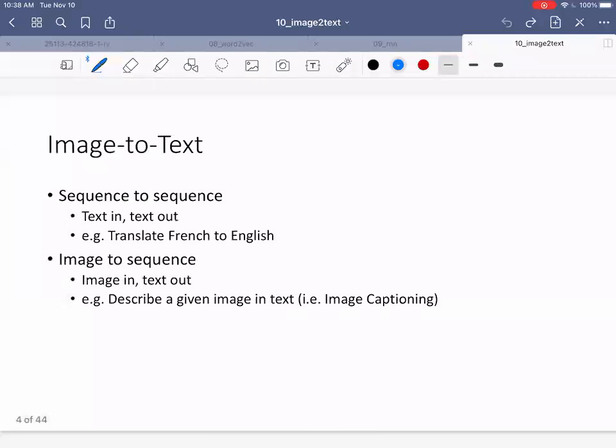Just as a reminder, sequence to sequence was text in and text out, like translating French to English. Translation is one of the very representative examples of sequence to sequence, and image to sequence is now an image in and text out. So it's describing a given image in text, or what is called image captioning. It's still a very hot topic, an ongoing task, especially with the VQA stuff going on these days.